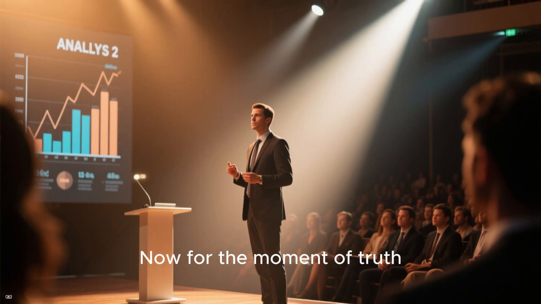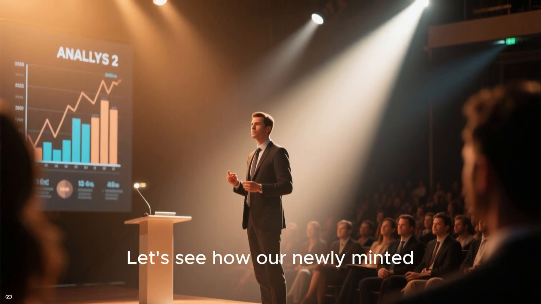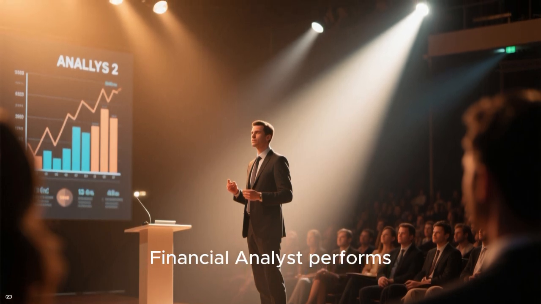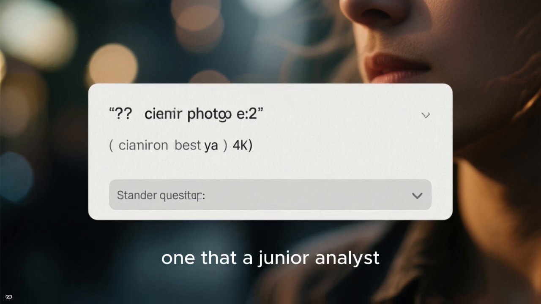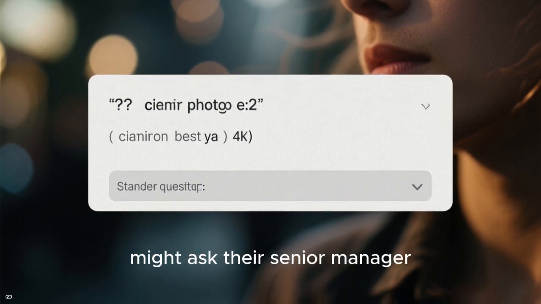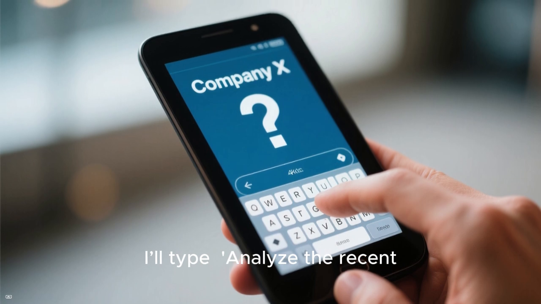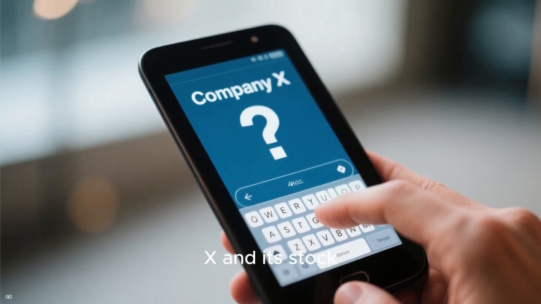Now for the moment of truth. Let's see how our newly minted financial analyst performs. I'm going to ask a fairly standard question, one that a junior analyst might ask their senior manager. I'll type, analyze the recent performance of Company X and its stock.